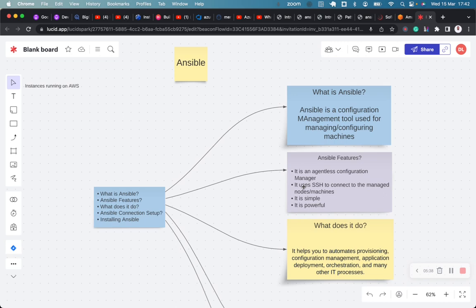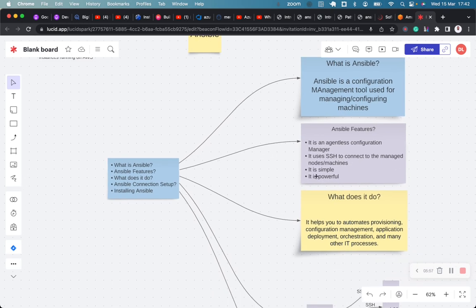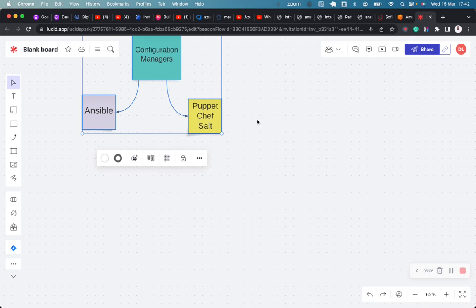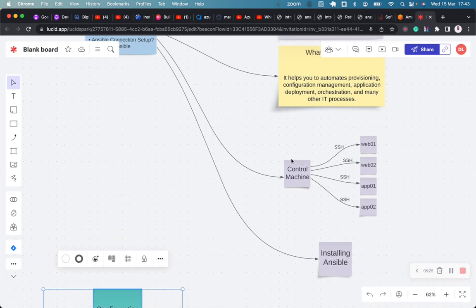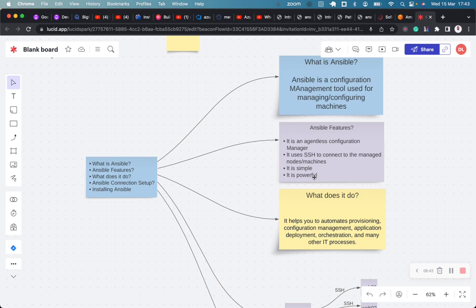Let's continue. One other feature is it uses SSH to connect to the managed nodes or machines. So Ansible leverages OpenSSH to make connectivity. We're going to see all of that at the end of this video. The third feature is that Ansible is simple. Sincerely, Ansible is simple. It's very easy to learn compared to Puppet, Chef, Salt, because in Puppet or Chef or Salt, I need to set up the server and the client. So the Puppet agent or Chef agent or Salt agent must be running on both the server, being the control machine, and the clients. Ansible is simple and very powerful.